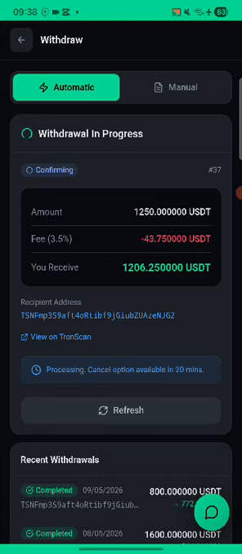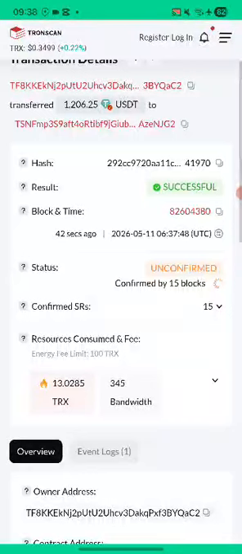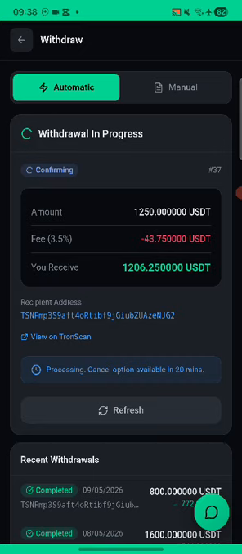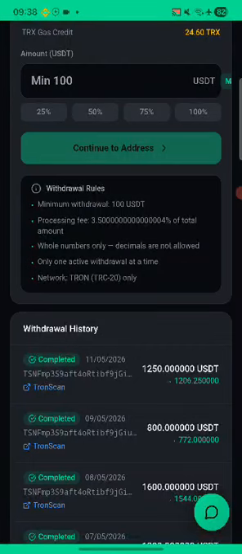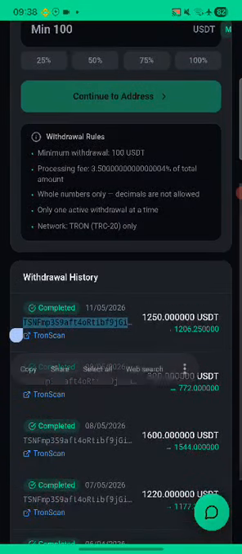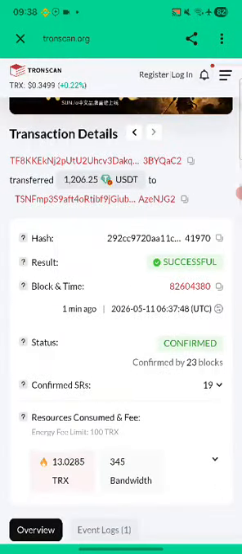So I'll click on view on TronScan. You can see the withdrawal is successful here, but it's still confirming, which will take about a minute from now. It's usually automatic, guys. Very automatic. So let's wait for it. It has been sent, guys. The withdrawal has been completed, you can see. So now what I need to do is click on TronScan again, and now you can see it's confirmed here.